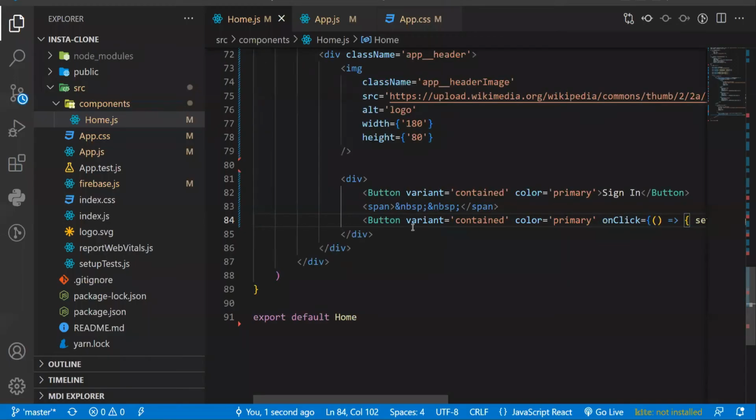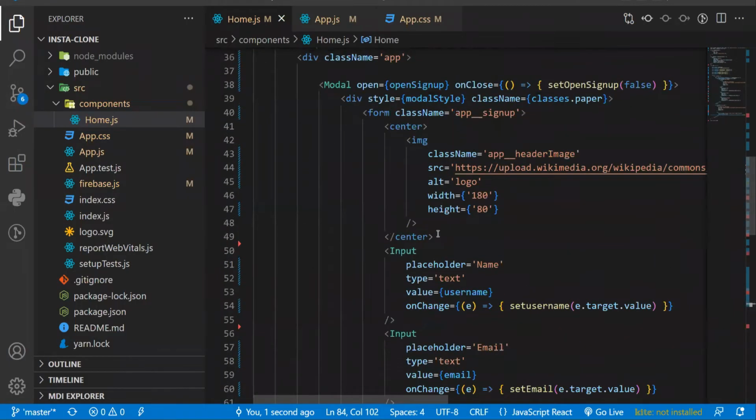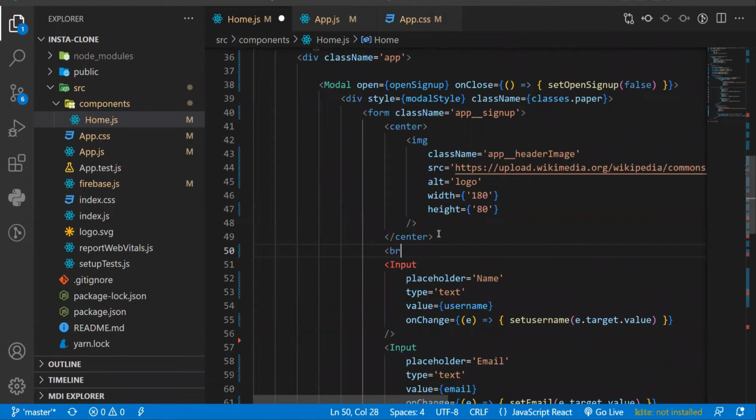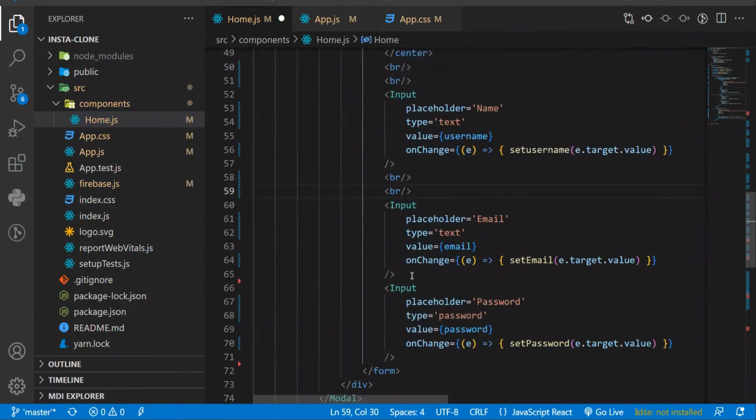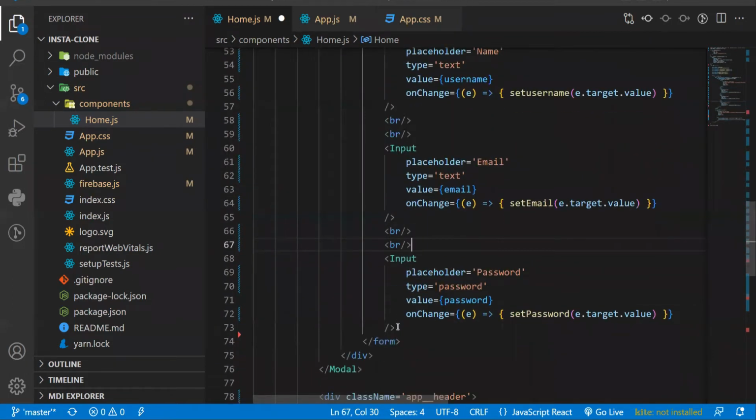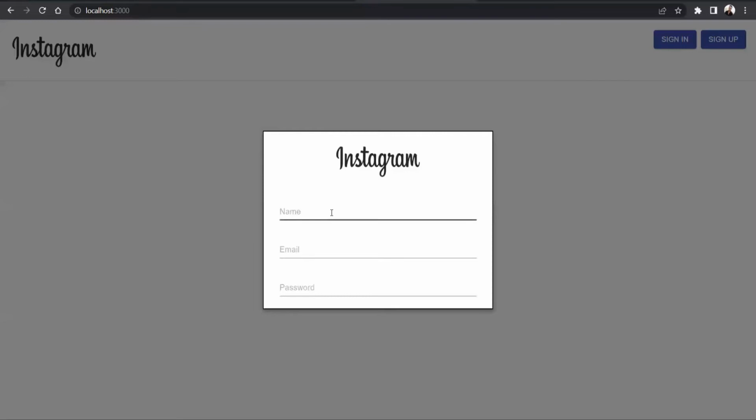I'll just go back, and here I'll just add a break. I'll just copy and paste after every input. I'll just save it now. Okay, now name, email ID and password is set.